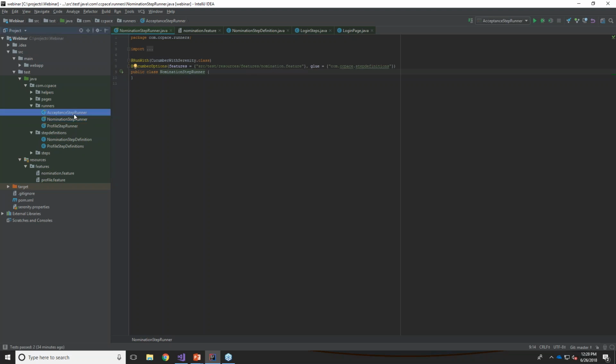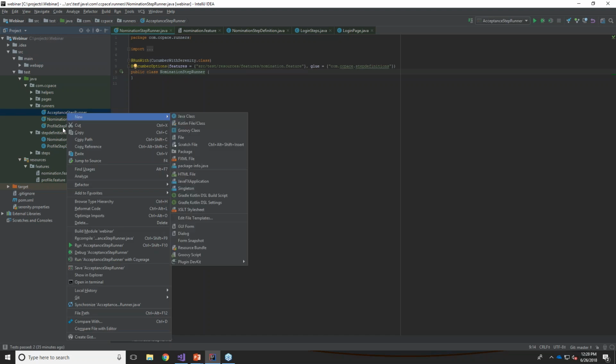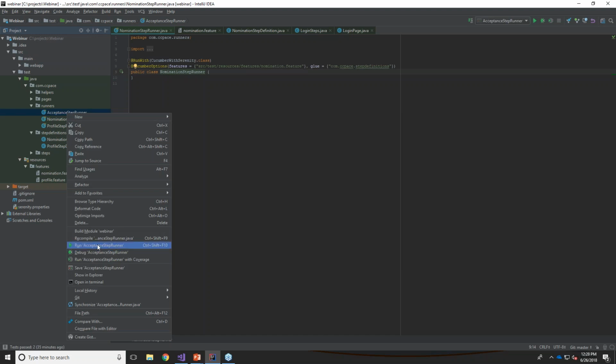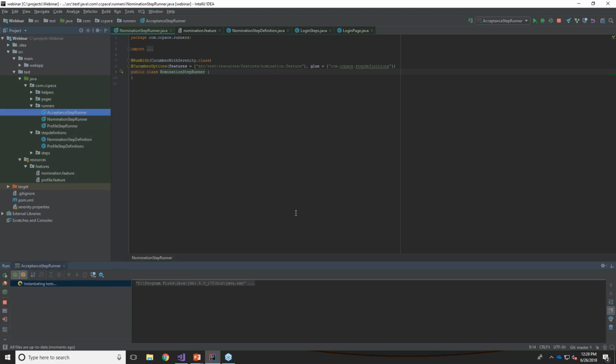And there are also multiple ways to run these step runners as well. Right? One way is to run it through Maven, and the other way is to just run it through the IDE. So you run it through the IDE by just right-clicking on it, clicking on the Run button here, and that should pop up a browser instance. So let's just do that.